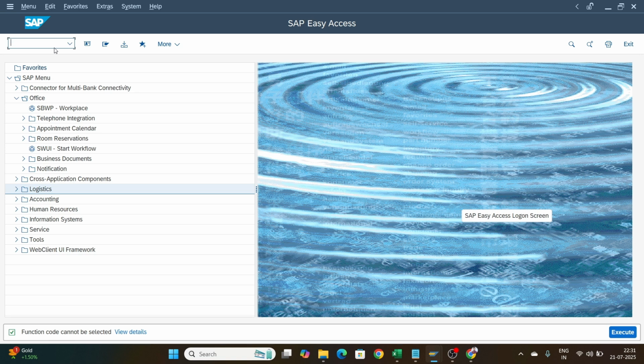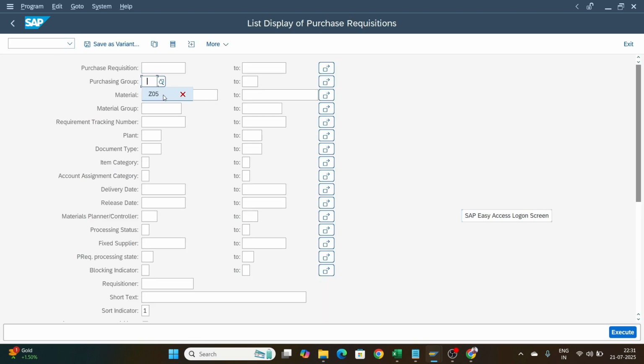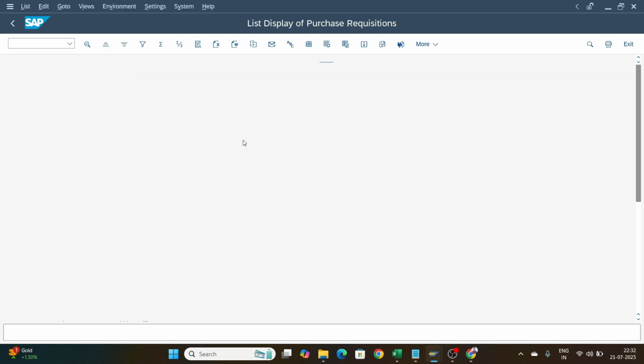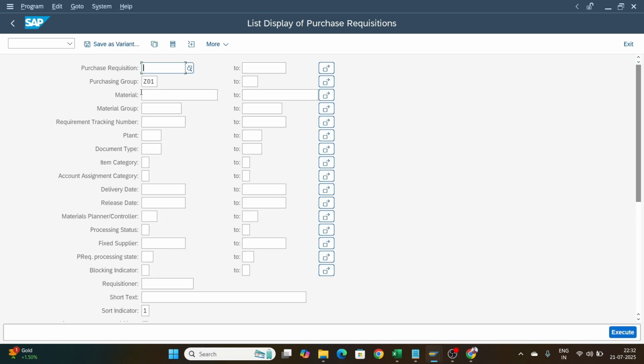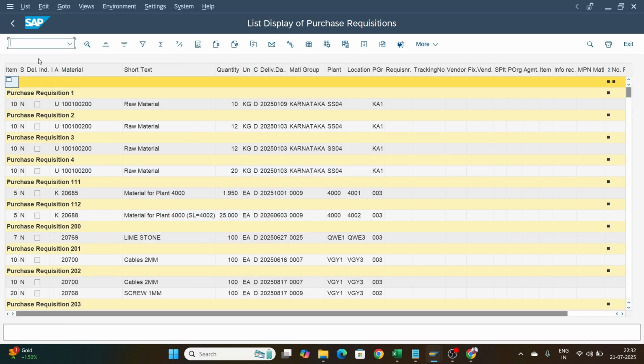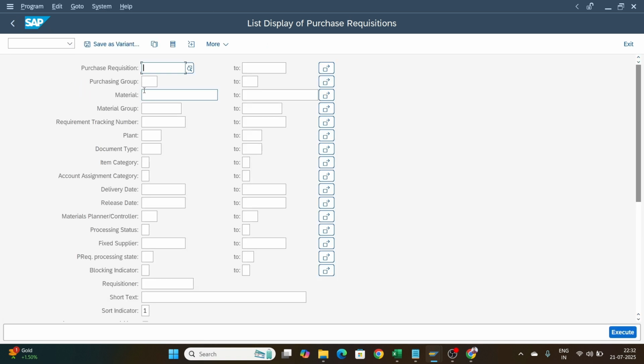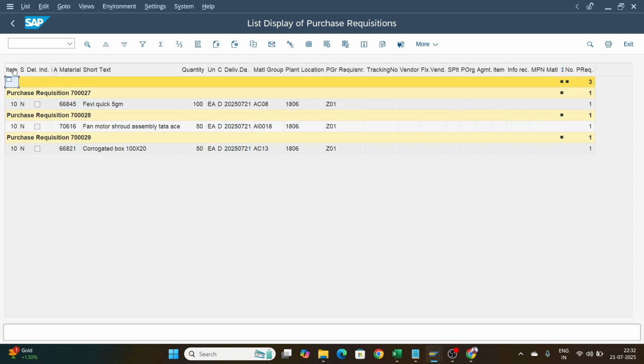Imagine in your organization there are thousands of PRs getting processed daily. The purchaser will enter their purchase group and check their report, and they will find theirs from among the different PRs. There are a lot of PRs created daily, so they can filter out and start working only on those relevant to them. So this is the concept of purchase group.